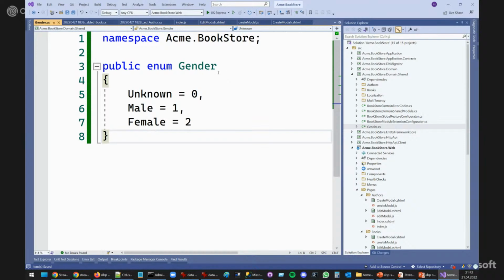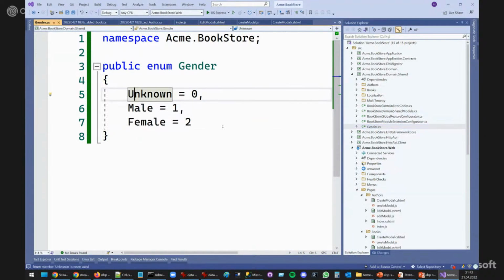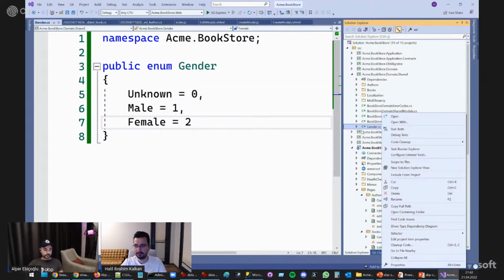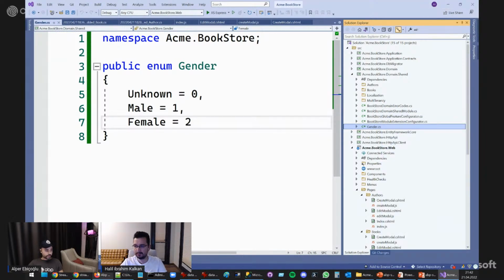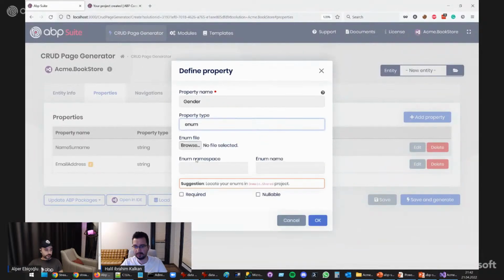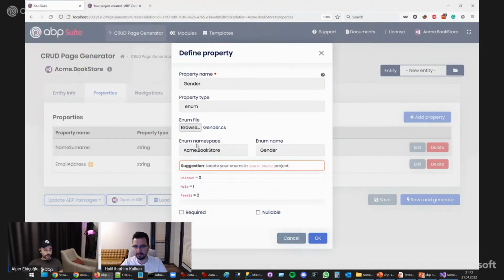Okay, this is my custom enum. So I expect Suite to find the unknown, male, and female options and then show it as a drop-down list in the UI. I am clicking copy full path and I will go to Suite, choose enum. Here, I will browse my enum file. And when I open it, Suite understands the enum namespace, enum name, and also the values of the enum. So it will generate the JavaScript proxies for this enum.